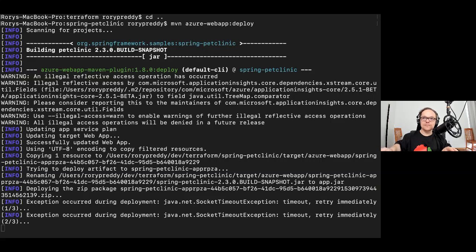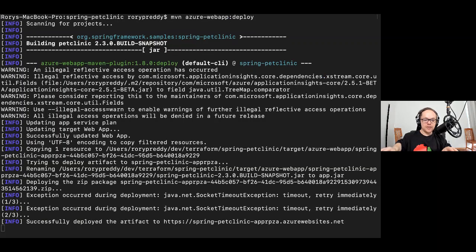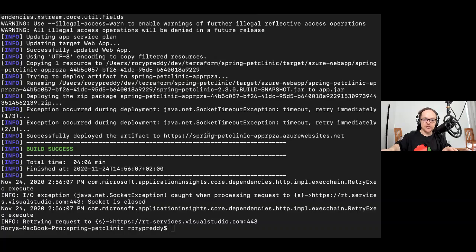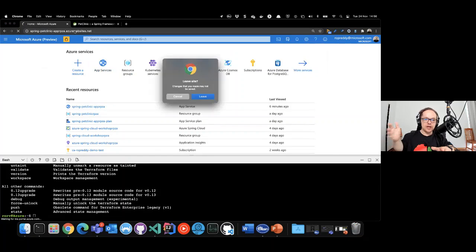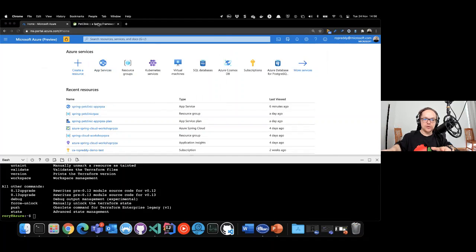Okay, let's actually go see what our application is doing. There it goes, successfully deployed the application, and it will take a few seconds to start up. So let's copy that over and let's go to our application. It'll take a few seconds. Let's just hit refresh.